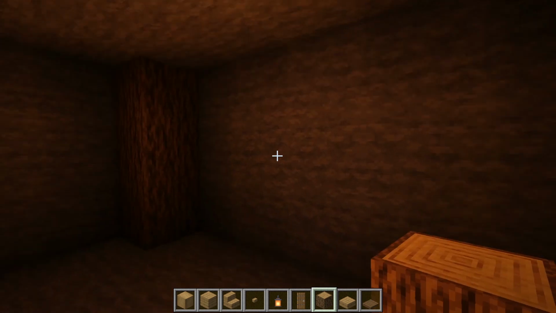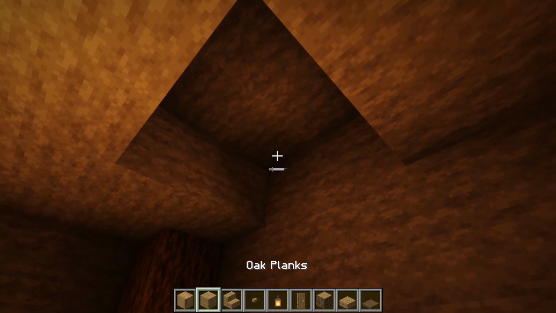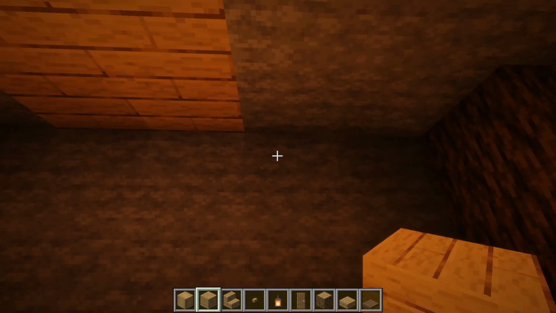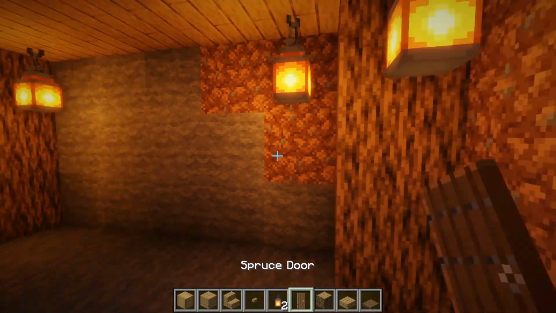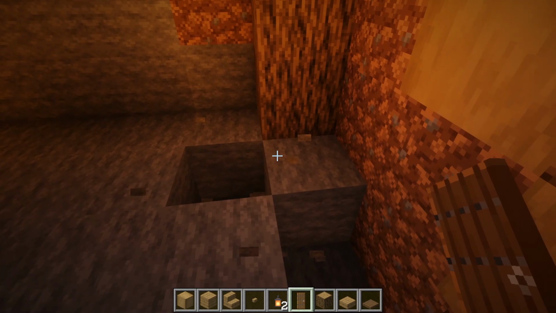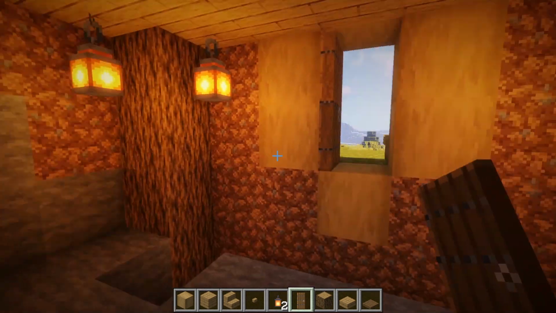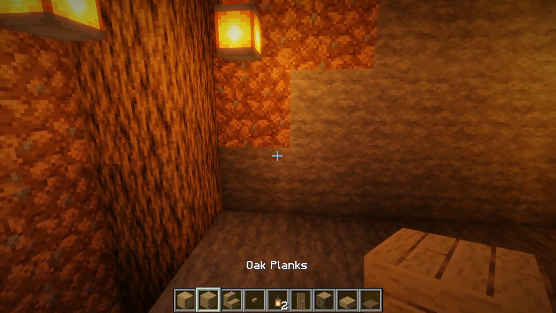So now that we have this done, what you want to do is replace the roof with some oak planks. So simply replace everything with an oak plank roof. As you can see, I've added a few lanterns around the corners. What you're going to want to do next is dig 1 block down and replace the whole floor and the walls on this side and this side completely with wooden planks.